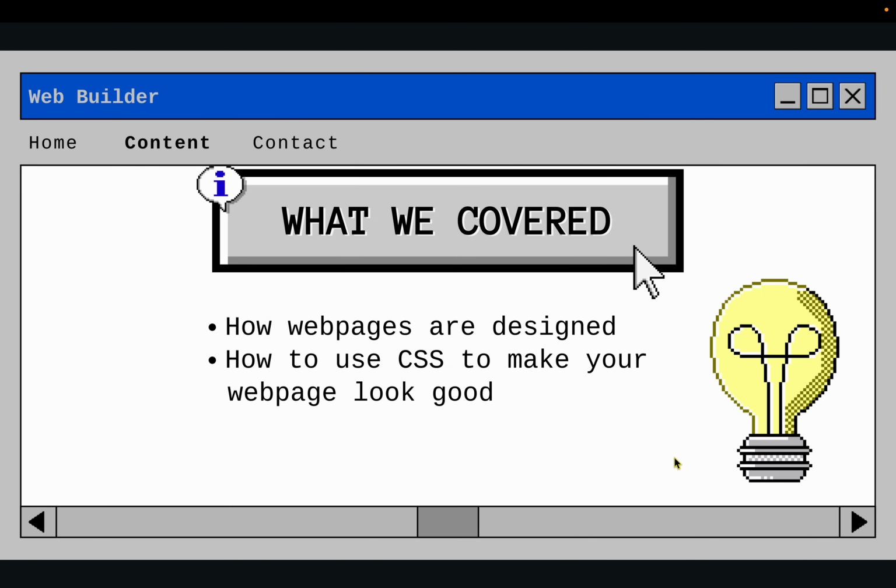So overall, what did we cover? We pretty much covered how your web pages are designed. So when you see websites on the internet, they are using CSS to design them. And we pretty much covered the basics of CSS for you to design your websites. Again, we're not doing a deep dive into HTML and CSS. We're pretty much doing the basics just to get you started.